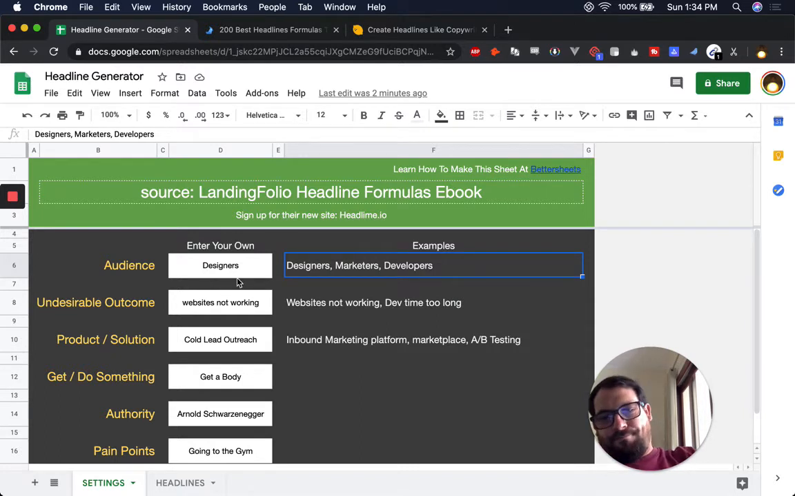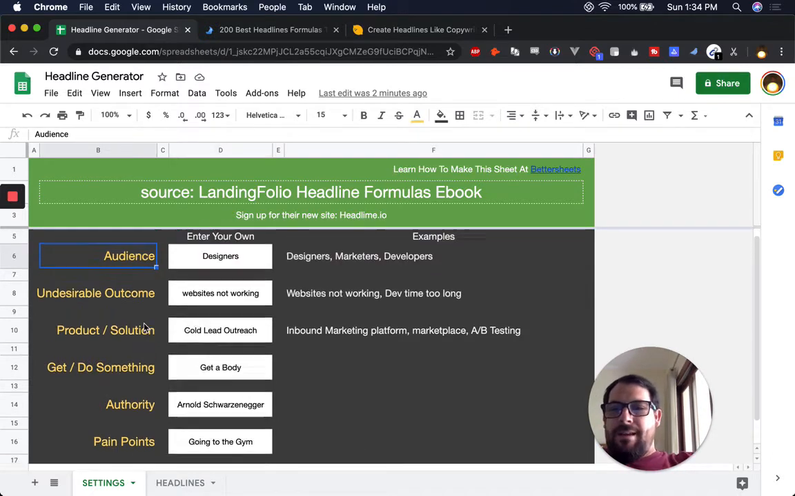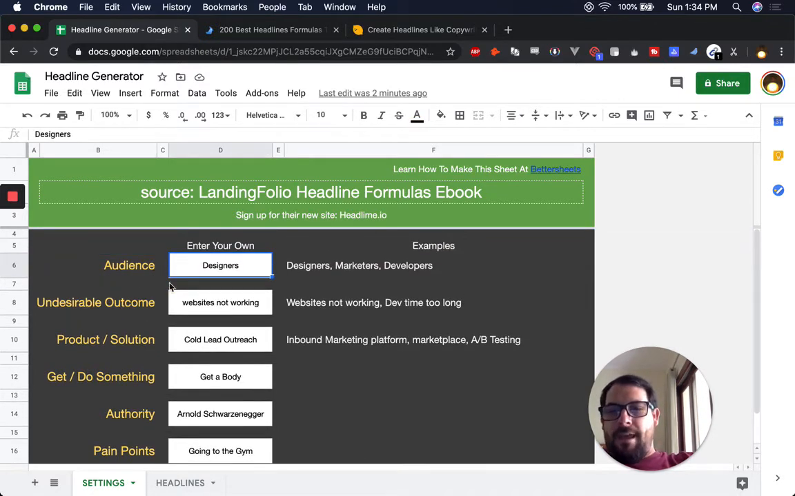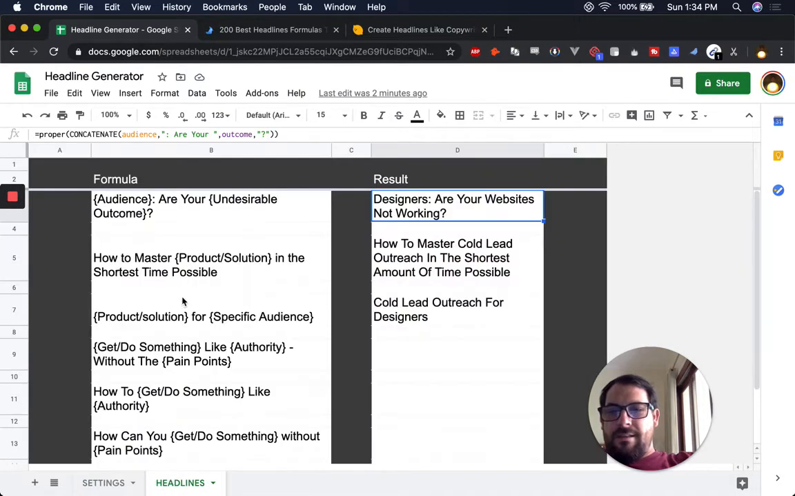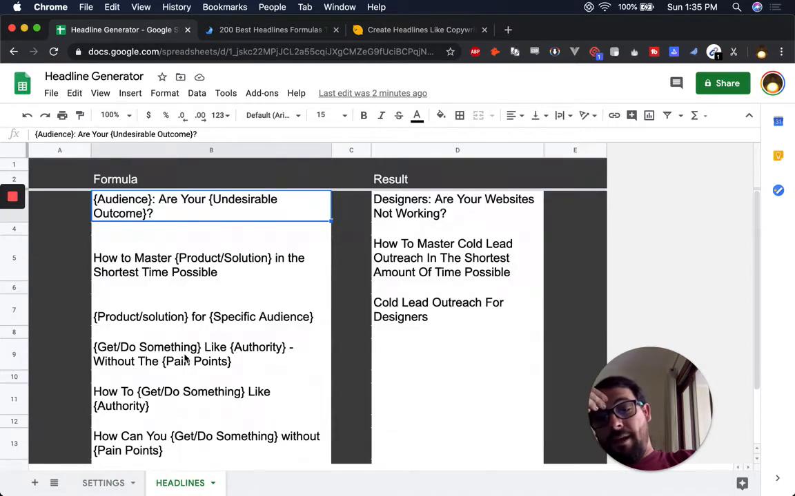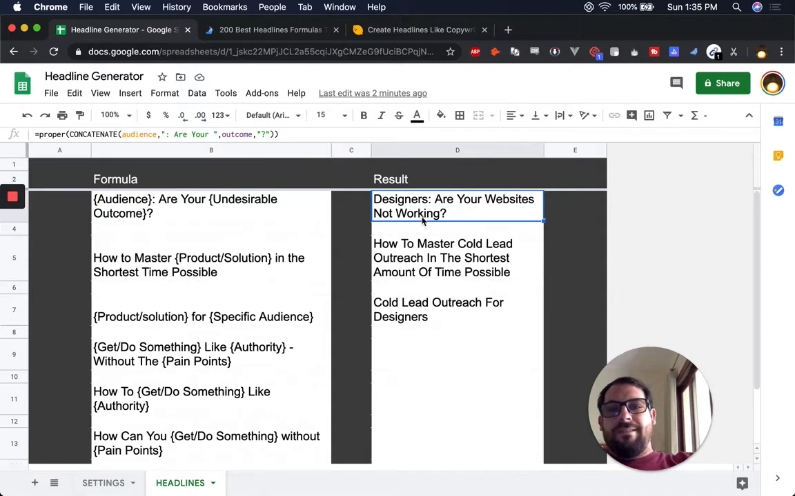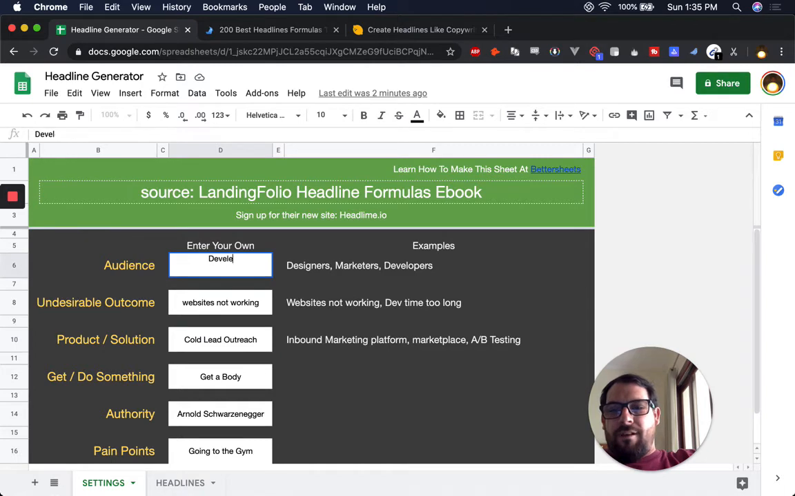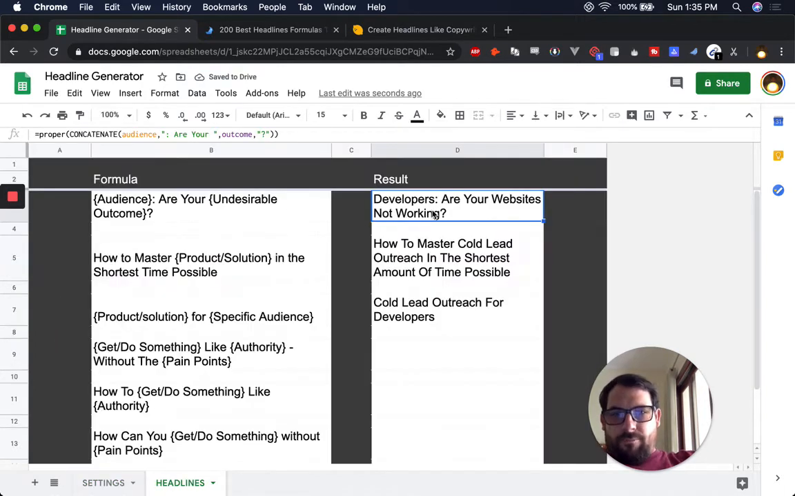So here's the idea. We have these topics or named areas to fill in. And once we fill those in, we get headlines, and they're based on formulas. So here you see an audience and an undesirable outcome or a product or solution. And so a very typical headline might be, designers, are your websites not working? Or developers, are your websites not working? We can do developers in here. And here are some examples for you. Developers, are your websites not working?